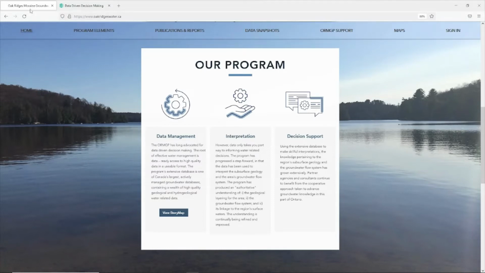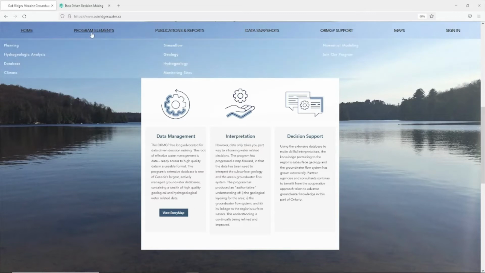The other point I want to mention is that mapping and database tools can be accessed by either the public website that I'm showing here, or through a partner sign-in, as I mentioned in the upper right-hand corner. And that's for government partners and consulting subscribers. So on this public website, under Program Elements that I mentioned briefly, the last menu item is Join Our Program.